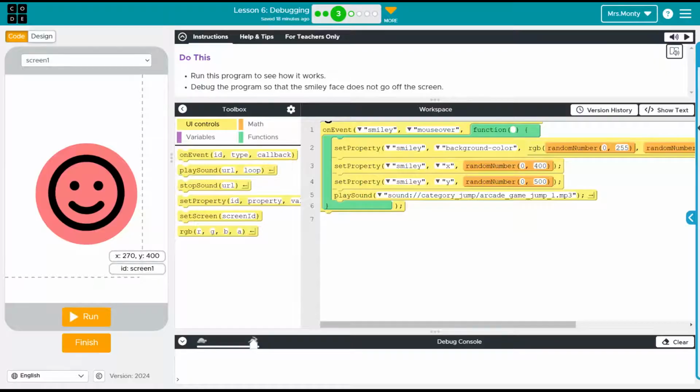So I think for my purposes, right there looks pretty good. So X would go up to 270 and Y would go up to 400. So instead of 400 and 500, we want to reduce that a little bit. So I'm going to go here on line 3. And line 3, I want it to be a random number between 0 and 270. And then on line 4, I want my Y to go up to a maximum of 400 instead of 500.